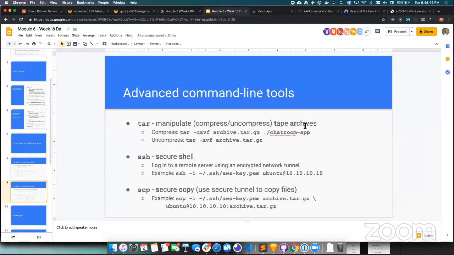So as you can tell, it's a very old command from the days when you would archive your files and store them on an actual plastic tape with magnetic bits and things like that. And tar is a utility that was invented for writing those tape archives and loading those tape archives.